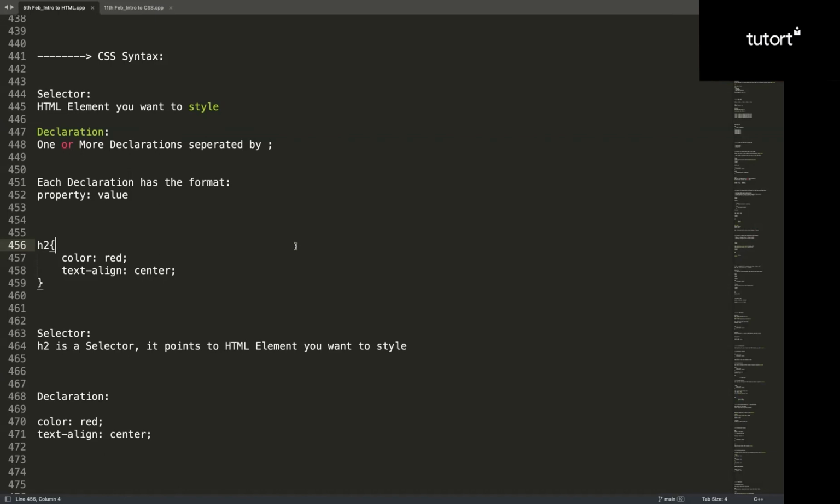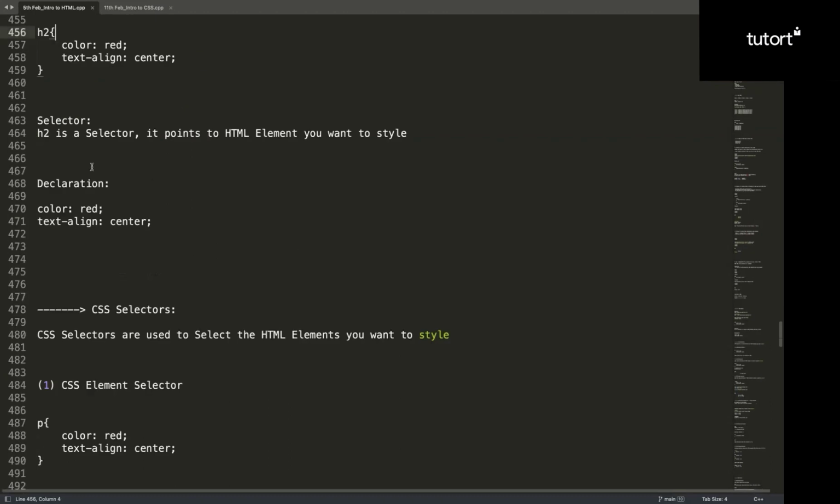A declaration block is one or more declarations separated by a semicolon. Each declaration has the format property and value, just like a key value pair. For example, in h2, you have color red and text-align center. So h2 is the selector, which points to the HTML element you want to style. The declaration includes color red and text-align center.